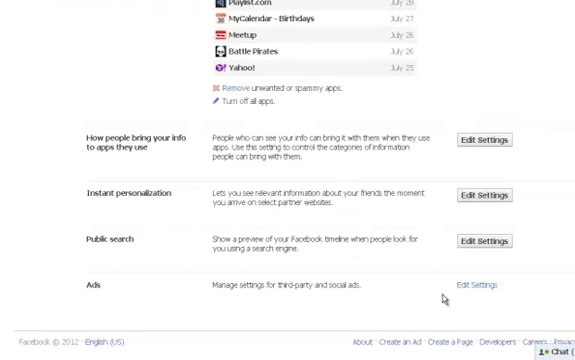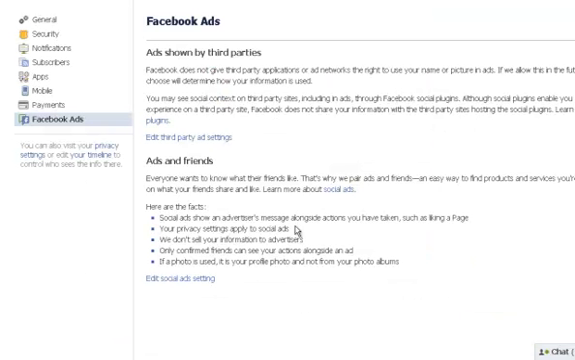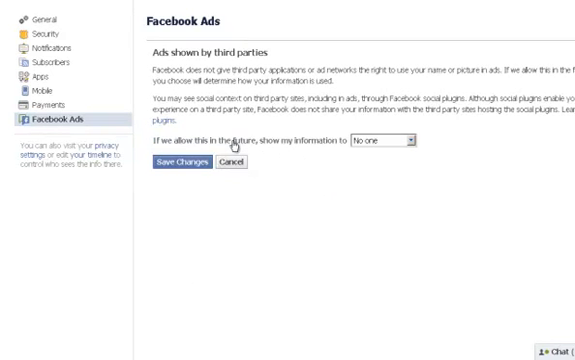Now, the ads. If you're managing third-party ads, this is a really important thing for spam. You can go ahead and hit edit third-party ads, and right here, what I do is set it to not show information to anyone. Or you can set it to your friends, but that kind of spams your friends. So you might want to just set that to no one and leave it at that.